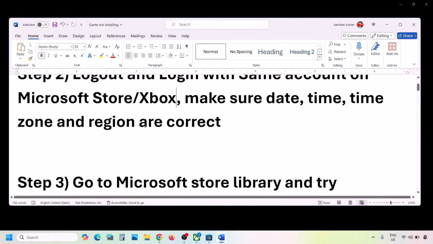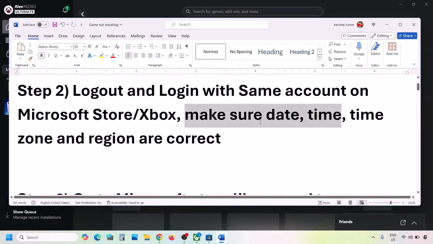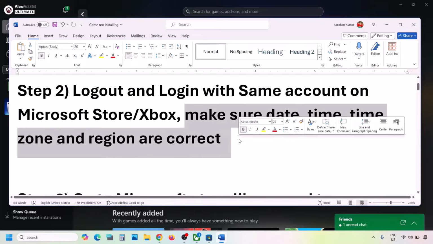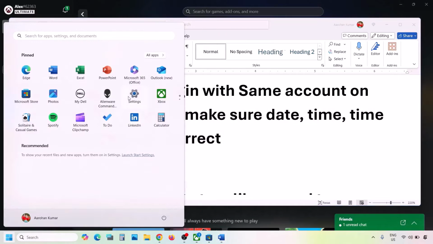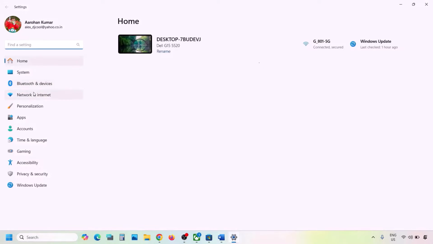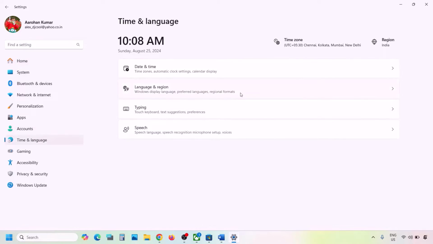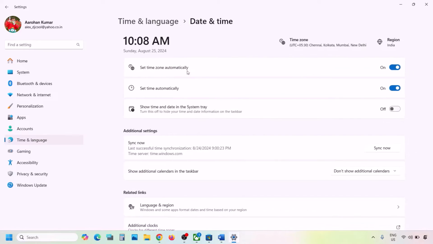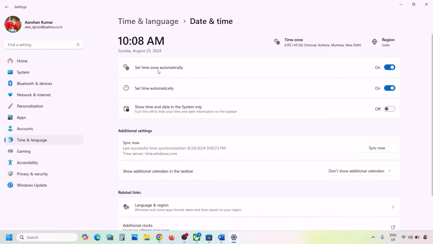The next step is to make sure date, time zone and region is correct on your computer. So you can open Windows settings and then go to time and language and then go to date and time. Make sure set time zone automatically is on over here. Also make sure set time automatically, both are on over here, and then click on sync now.